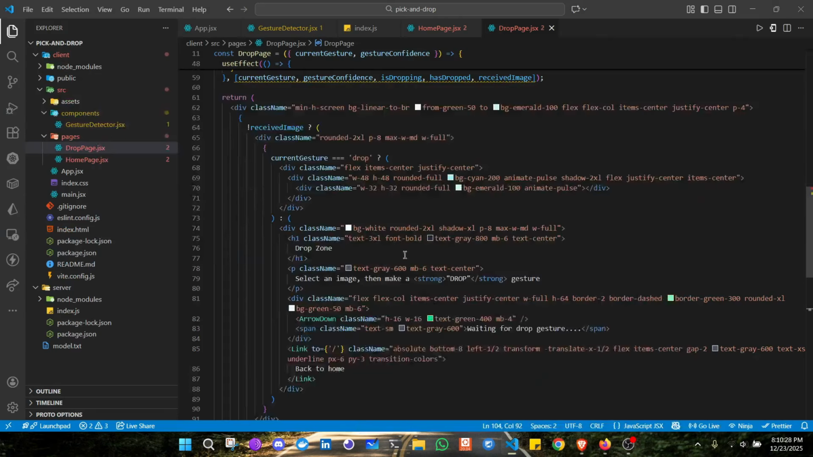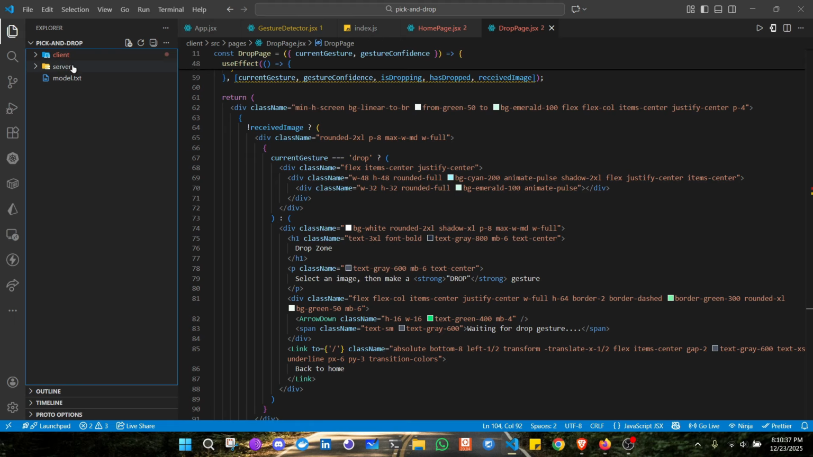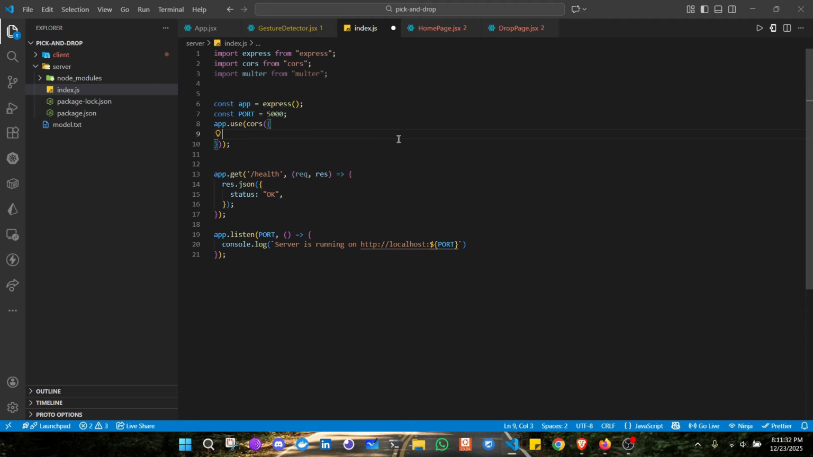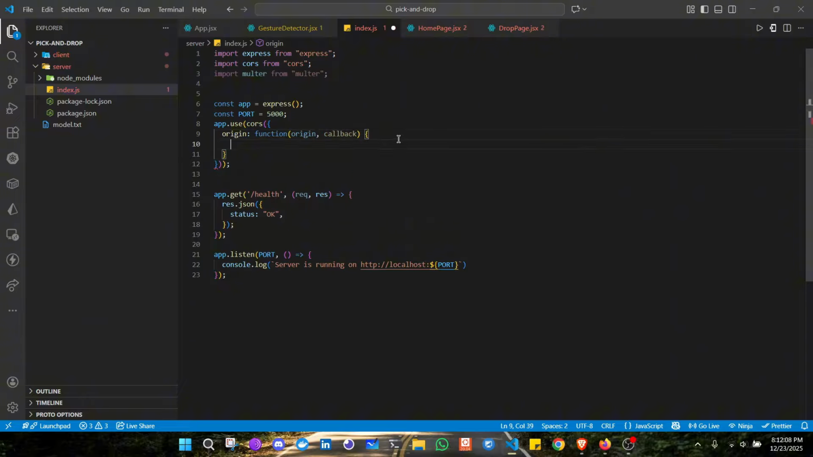So now let us create our backend functionalities. Let us collapse the folders. Now inside server, inside index.js, we'll do all our jobs. Firstly, let us configure the CORS first. So here we'll set the origin to only a set of specific origins. Only from those URLs anyone can make request to our server. So let's create a function, pass origin and then callback. Then let us create an array of allowed origins.